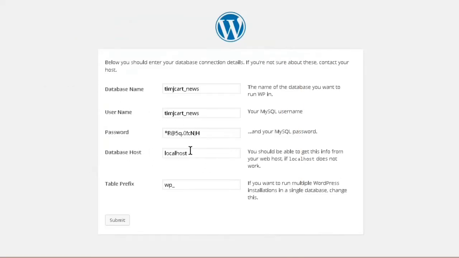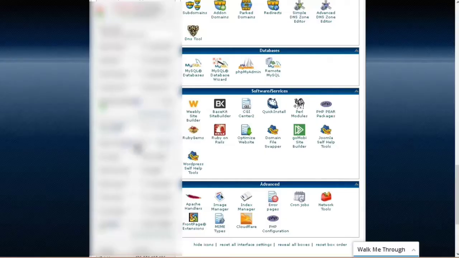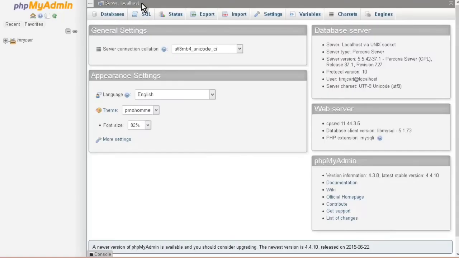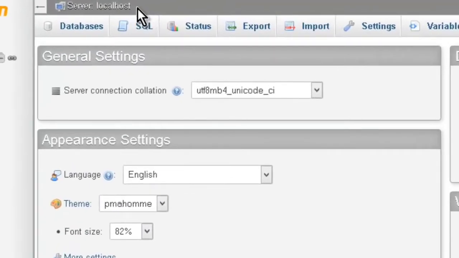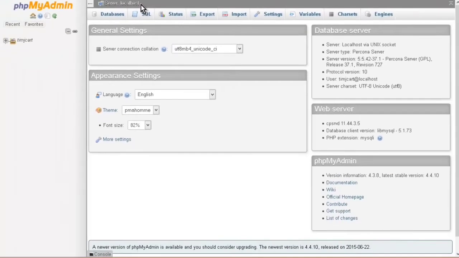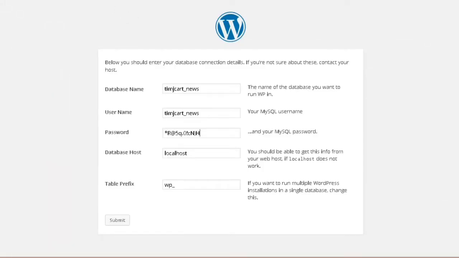Okay, now database host, you can find that on your control panel as well. So let's go back there. Go back to the database section, and then you'll see phpMyAdmin. Click on that, and you'll see up here on the left it says server, and in this case it says localhost. So whatever it says there is what you need. This happens to be right this time.